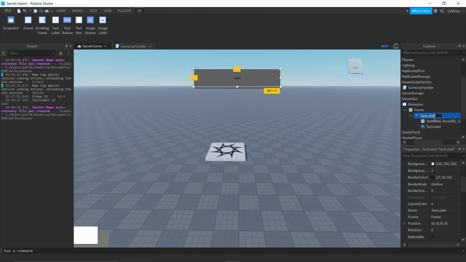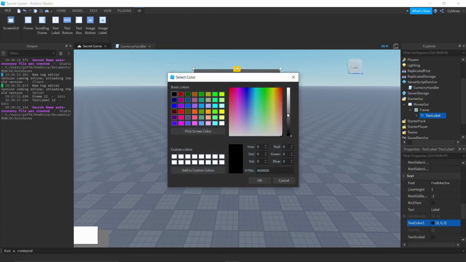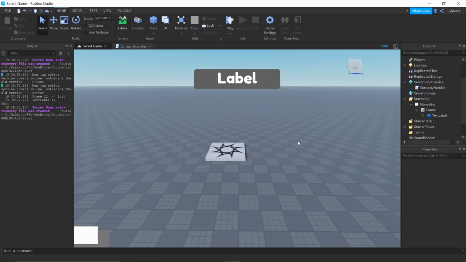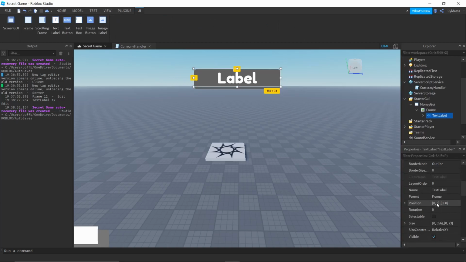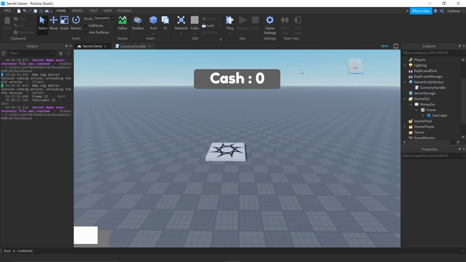All right. So inside your text label, you can leave it saying text label. That doesn't necessarily matter, and of course, you can choose whatever font you would like. We'll go ahead and go with Fredoka One, and we'll just make this white. And then we are going to text scale it so it fits properly. And just to show that it's working, we're going to go ahead and put cache, and then this, and then we're going to put 0. All right. So now that we have this, we are ready to put our script in.